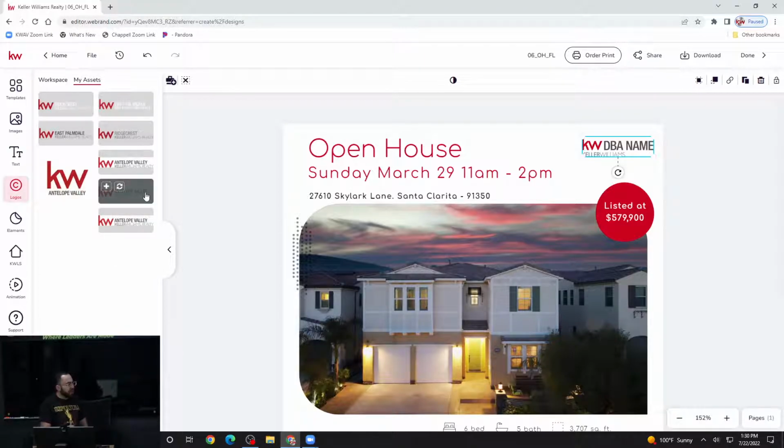And for you guys, you might just have the Keller Williams Antelope Valley logo. I believe it's going to be this one here, the one that you guys might already have included with your account. So if that's the case, and I want to use that one, I can just replace it just like any of the other things. So same process for that.